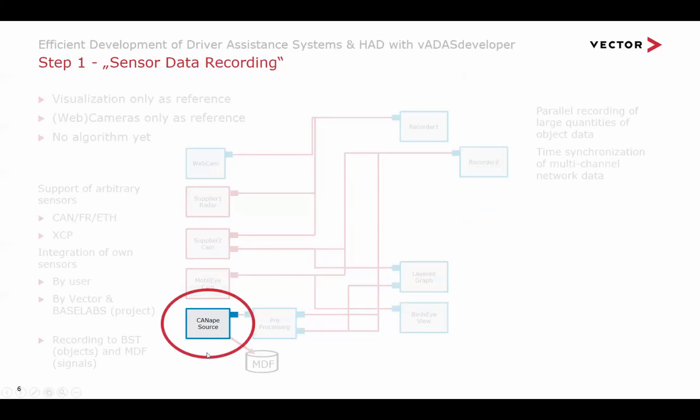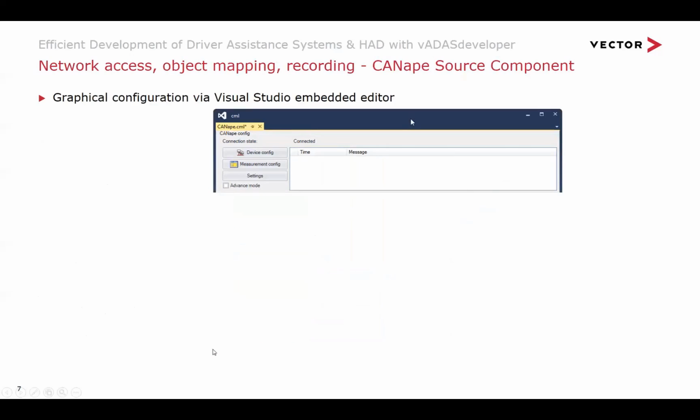Okay, now let's look at the Canopy source component. As I mentioned before, this is needed for accessing all the network components. So everything that, let's make it simple, lives on CAN, for example, you can access via the Canopy source component. What can you do there? So here we provide an embedded editor in Visual Studio. That's part of the delivery of vADASdeveloper, so that you can configure the sources from which you want to see and record data. So CAN, LIN, FlexRay, or also analog digital values are possible, Automotive Ethernet, ECU debug information, anything more or less that Canopy can also access, you can use in vADASdeveloper.